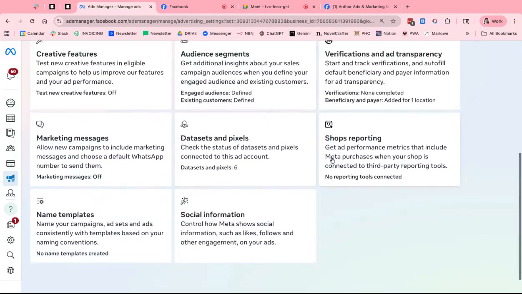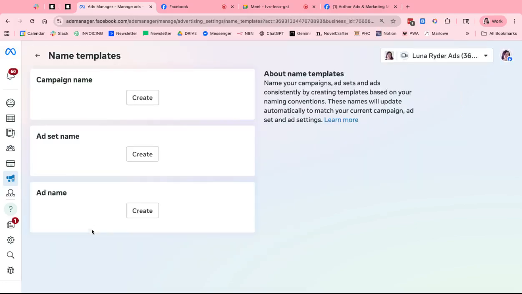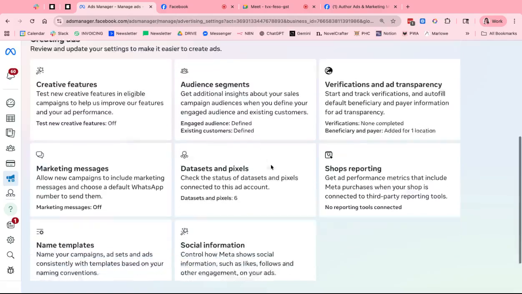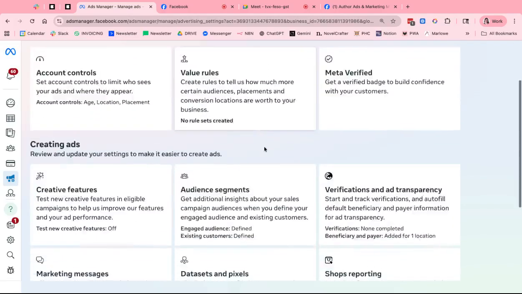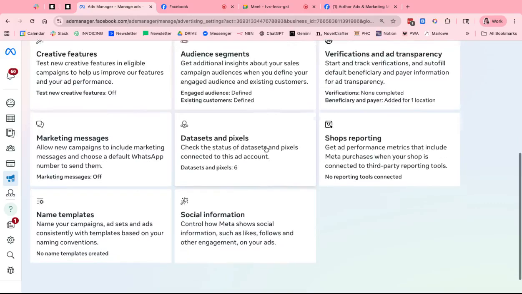Those are the main points. You don't really need this other stuff. If you want it to auto name things for you, you can set that up. Again, I like to have more control. Also for social information, I think this is great. I believe it's toggled on by default, but just check because it will combine likes and reactions for similar ads, which is great because you get more social proof. Like who wouldn't want that? And that's the advertising settings tab.